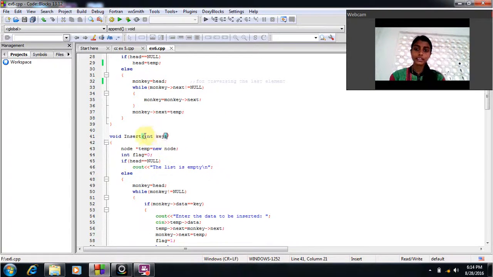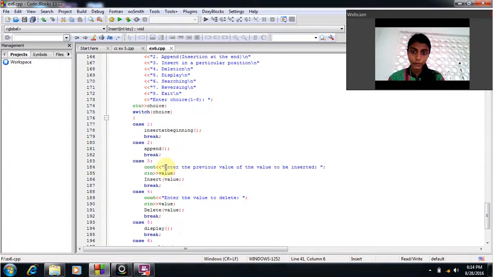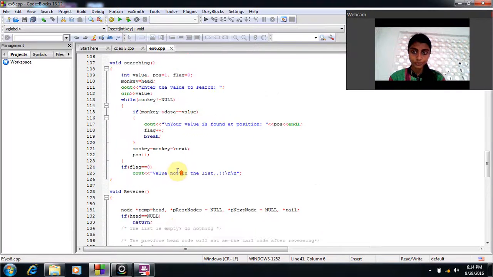Here is our insert at middle. In the main function I have asked the user, if we want to insert an element in the middle, before which element we have to insert. So the user enters the previous value of the value to be inserted, and this value is passed to this function.